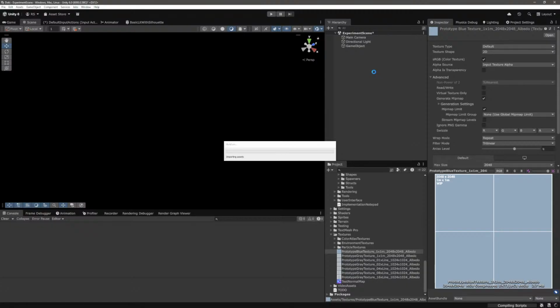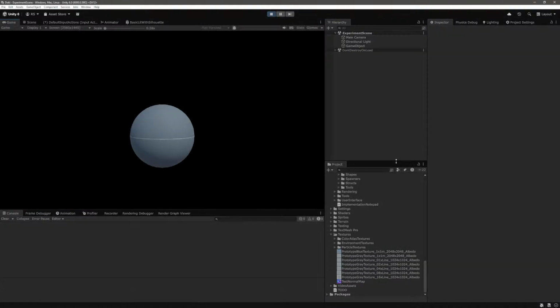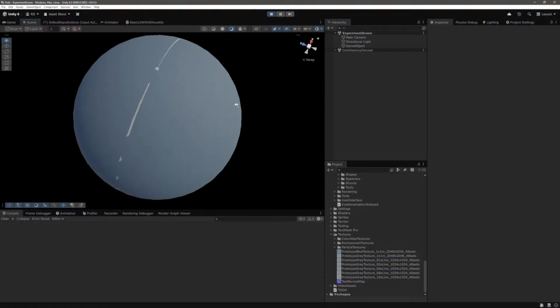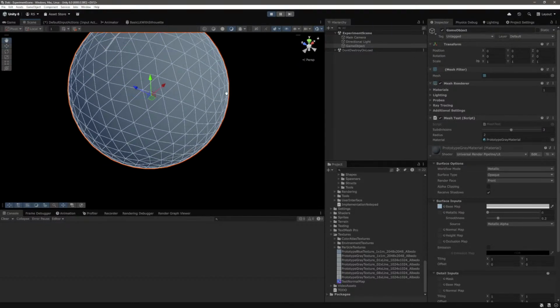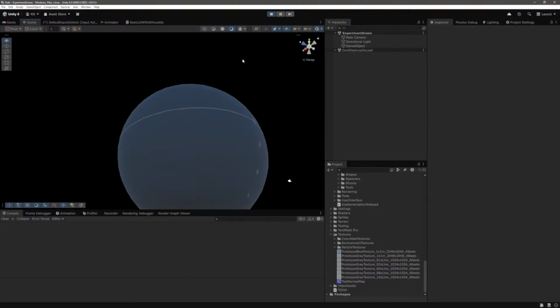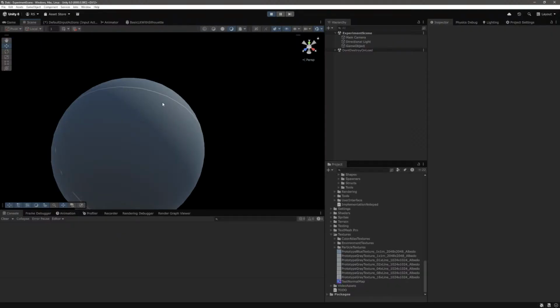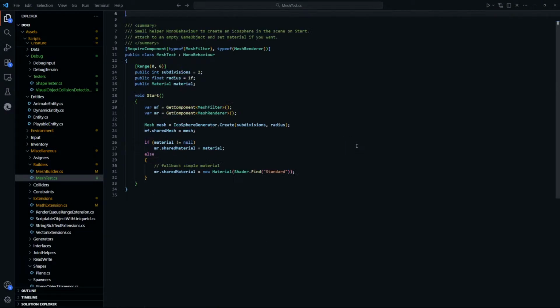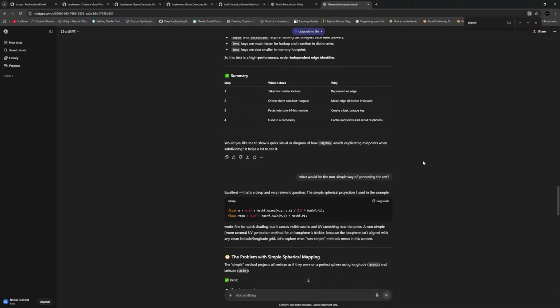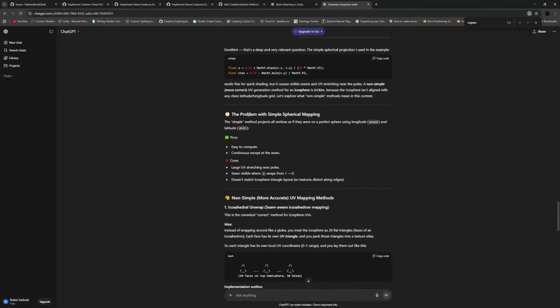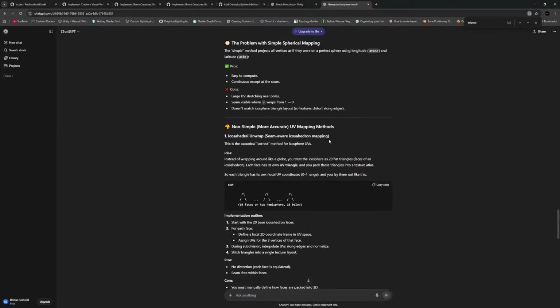Just want to double check if I screwed something up. Nope. Okay. Good to know. Okay, let's see here. Easy to compute, continuous except at the seam. Large UV stretching near poles. Seam. Yes.